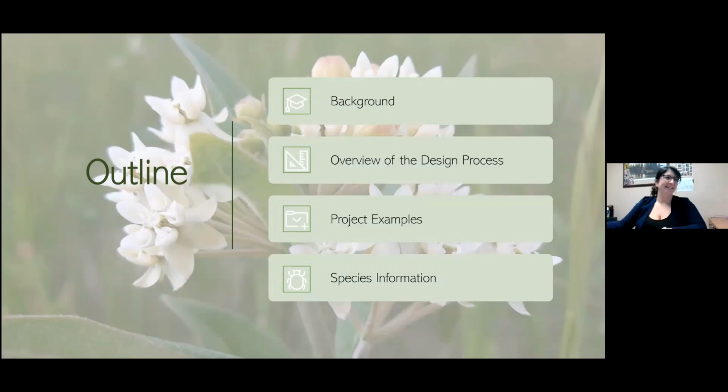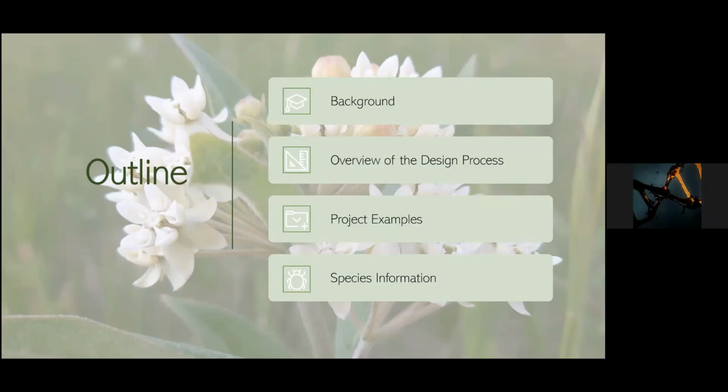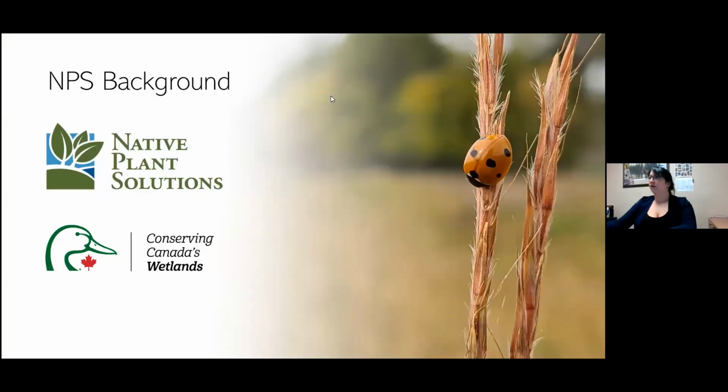Then I'll go over some of the design process steps and what makes a project successful or not successful. And then I'm going to provide some project examples. We're going to work through two fine scale projects. They're really small, but I was really involved in them from the conception to the finish. And then highlighting some species. I can never pick which one's my favorite, so you can't ask that question. But there are some species that I try to include in every project, and those are the ones I'm going to list.